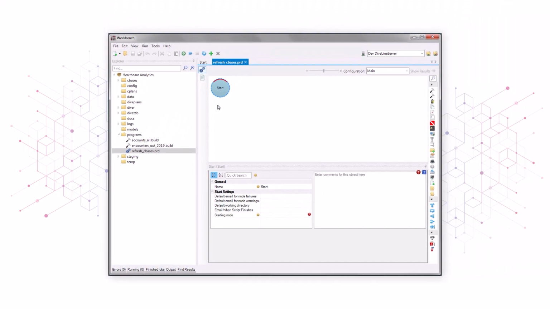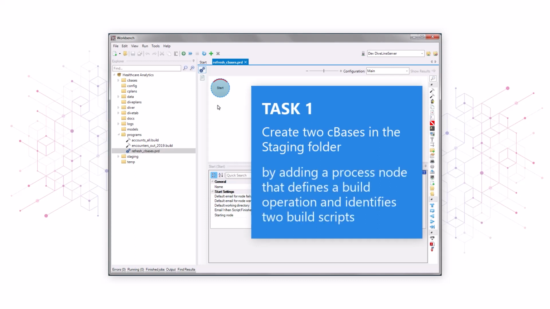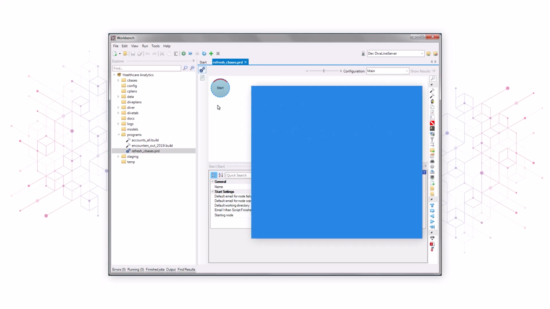Next, we'll add a type of object called a process node to our script. A process node defines a specific task to be performed. The first task we want to perform is the creation of two cBases in the staging folder. So we'll add a process node that defines a build operation and identifies the two build scripts we need to run to recreate the two cBases. We'll start by right-clicking the Start Control node and selecting New Object after this, Process Build cBase.